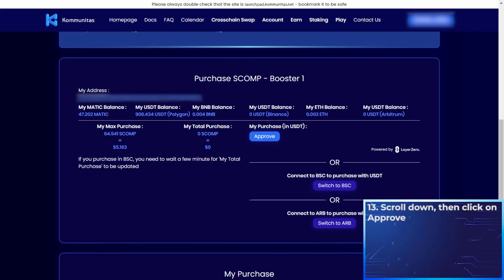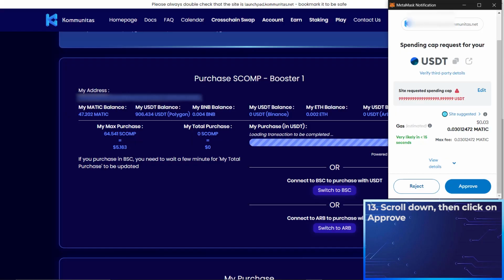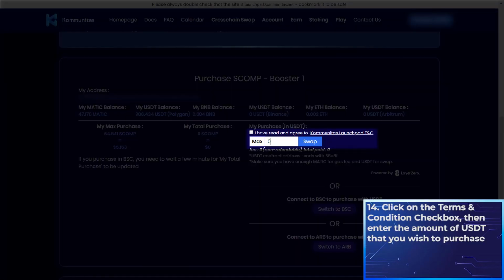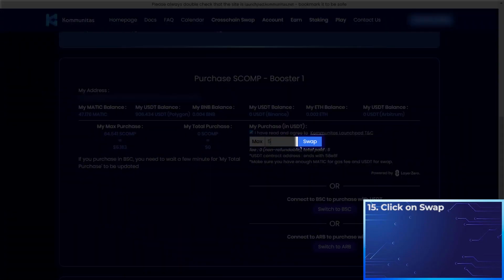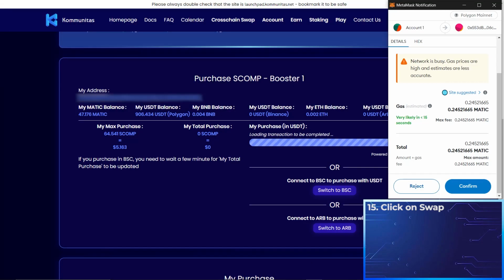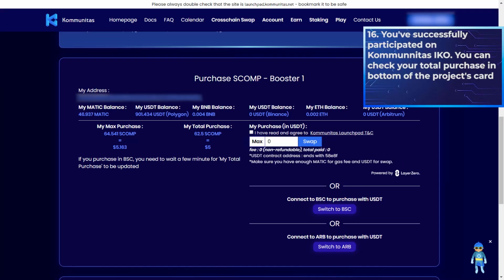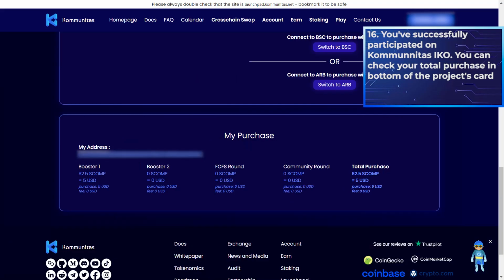13. Scroll down, then click on Approve. 14. Click on the Terms and Condition checkbox, then enter the amount of USDT that you wish to purchase. 15. Click on Swap. 16. You've successfully participated in Kommunitas IKO. You can check your total purchase at the bottom of the project's card.